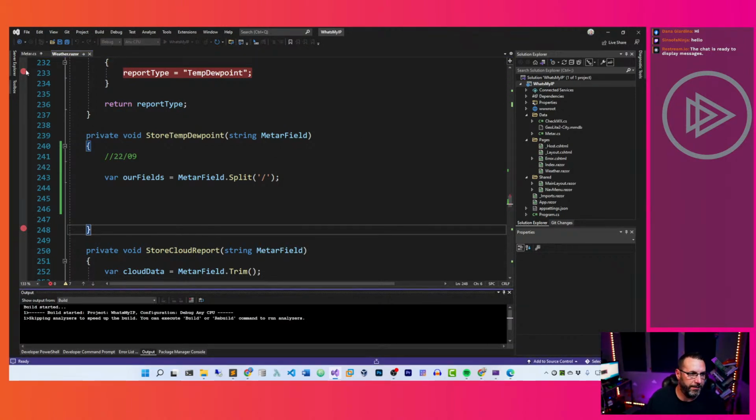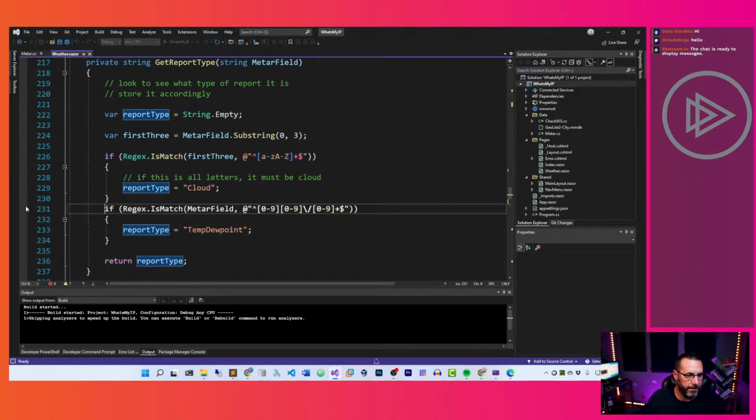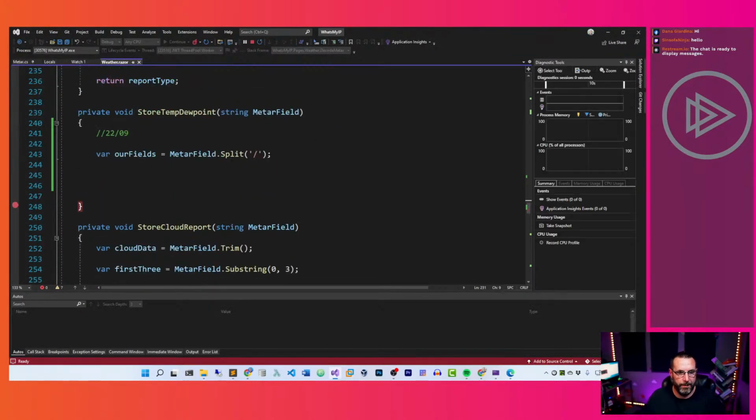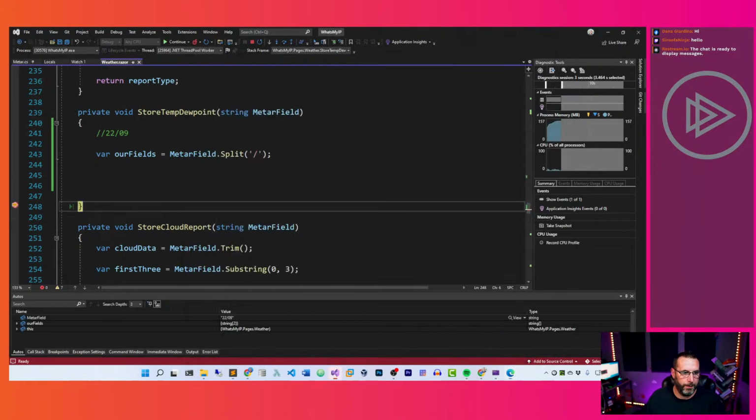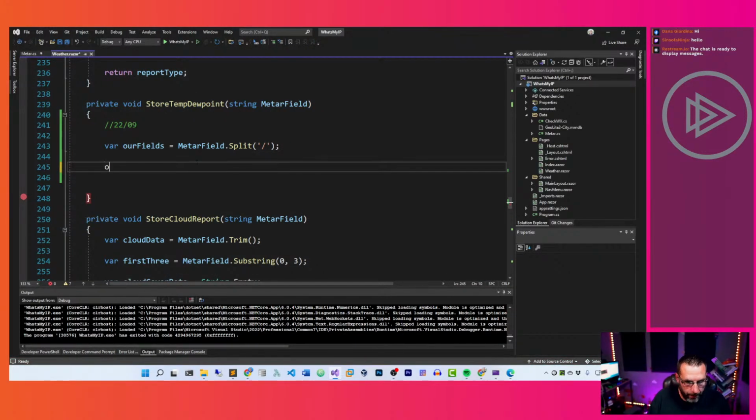And of course, I've got just a ton of breakpoints in here that I need to remove. So go here, we're loading up the page, we're going to the weather. Bang. Oh, I got rid of all of them. And as you can see here, our fields are now split into 22 and 9. 22 is our temperature, and 9 is our dew point. So this is a pretty easy thing to store. Our metar.